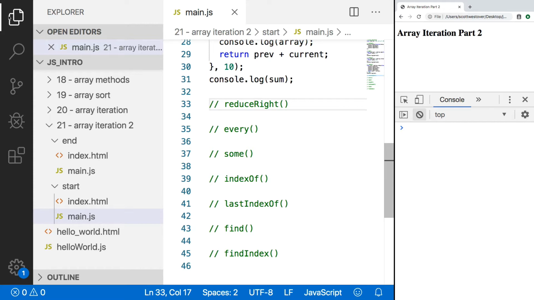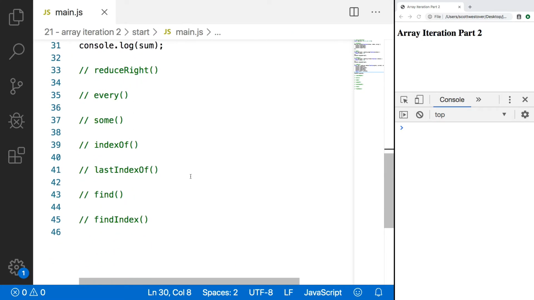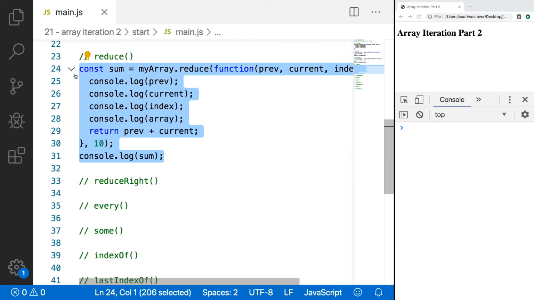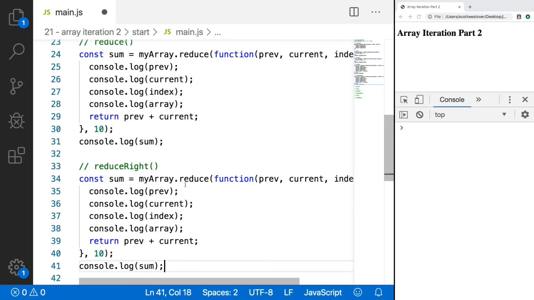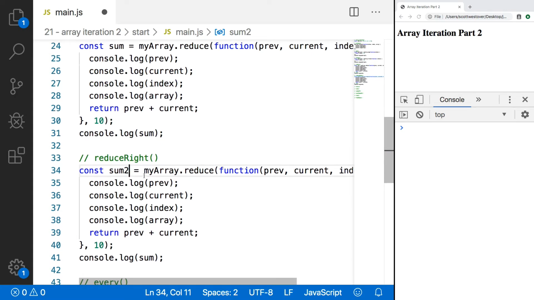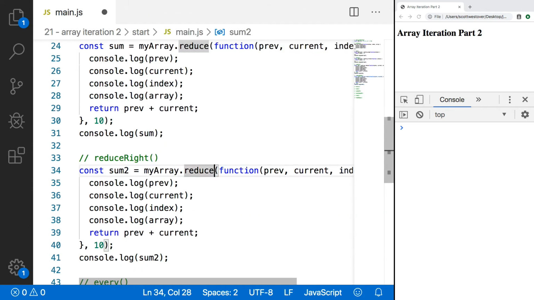So the next method we're going to take a look at is reduceRight, and it's very similar to reduce, except we process our array in reverse. So we process from right to left. To see this as an example, I'm going to copy these lines of code here and place them down here, and then change our sum variable to be sum2, since we declared it as a const up here and cannot reuse it. And then I'm going to change reduce to reduceRight.